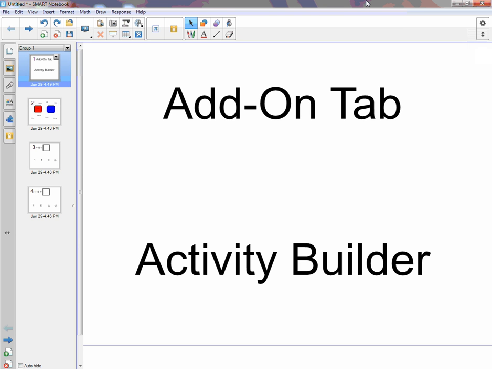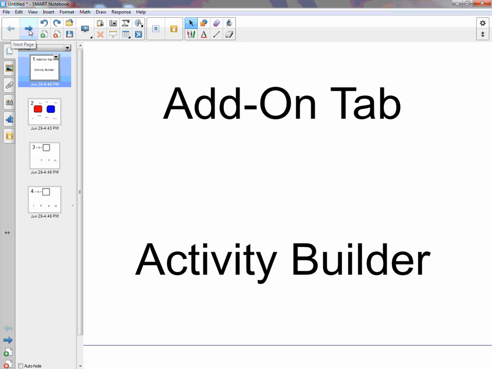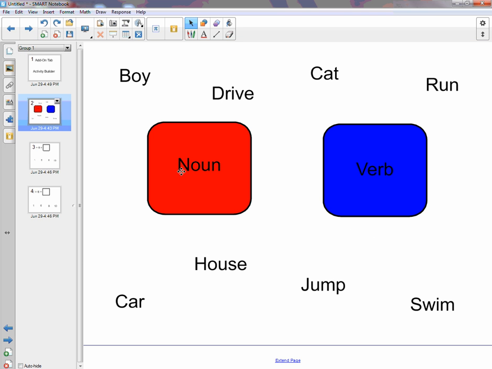Okay, with this video, I'm going to show you how to use the add-on tab, which is over here on the left with the puzzle piece. And we're going to work in here with the activity builder. Okay? And what we're going to do, here's an example, is we have two boxes.